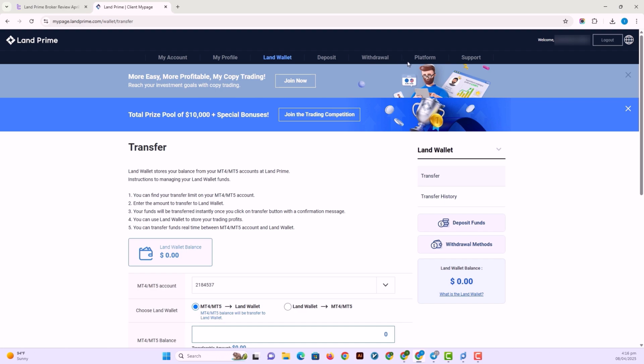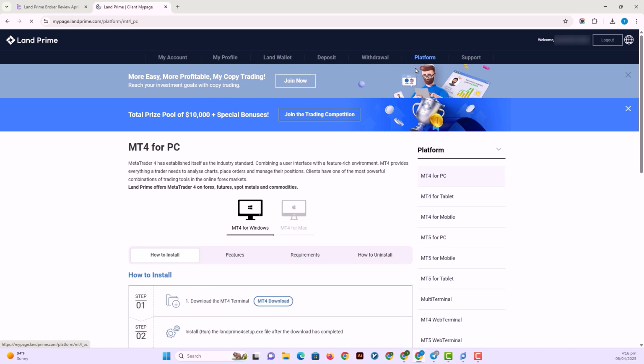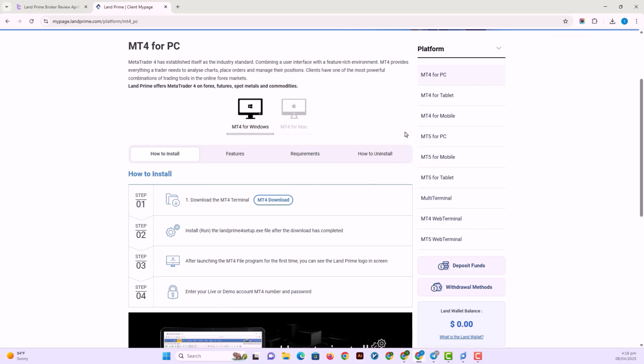The next section is the platform, where you are able to download and install platforms like MetaTrader 4 and 5 for different devices. As you can see, the broker has fully provided this version for all devices and has thoroughly explained how to install and use MetaTrader on your desired operating system.